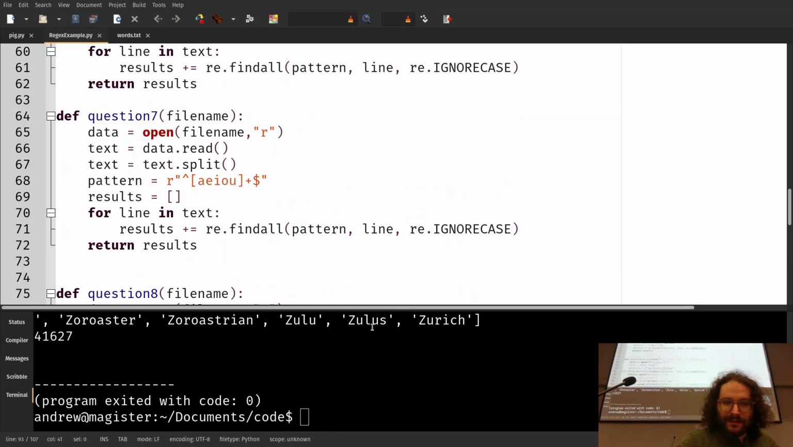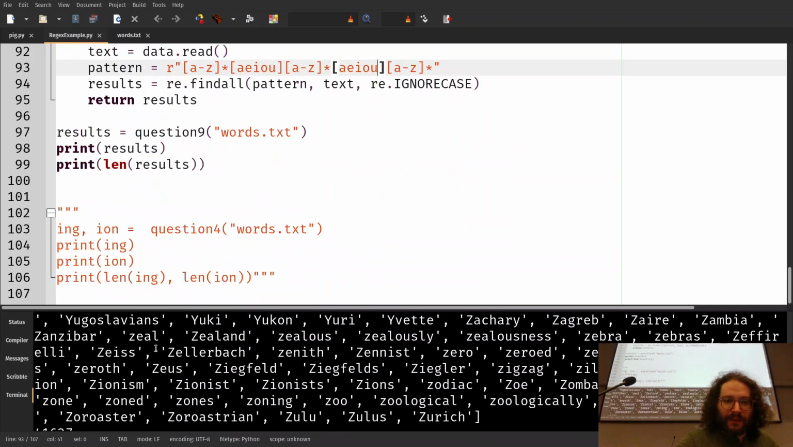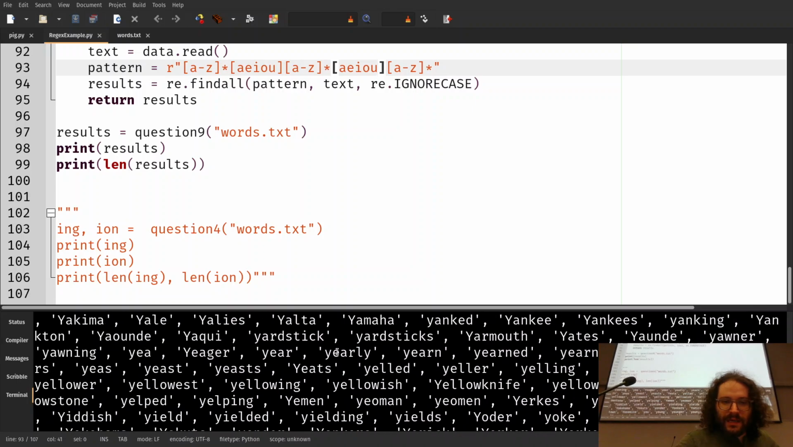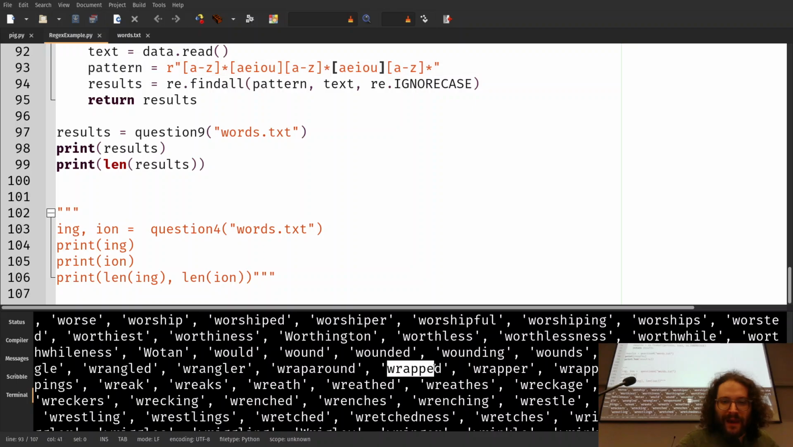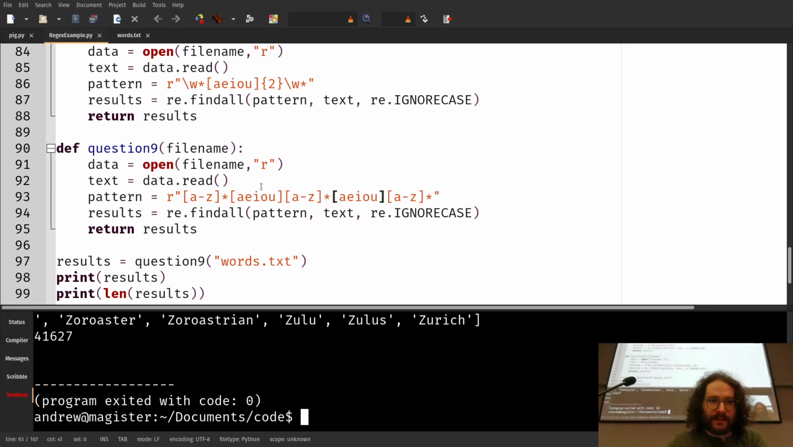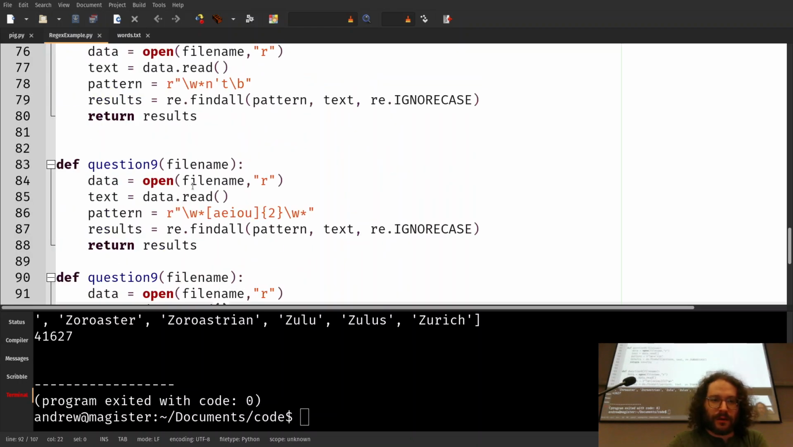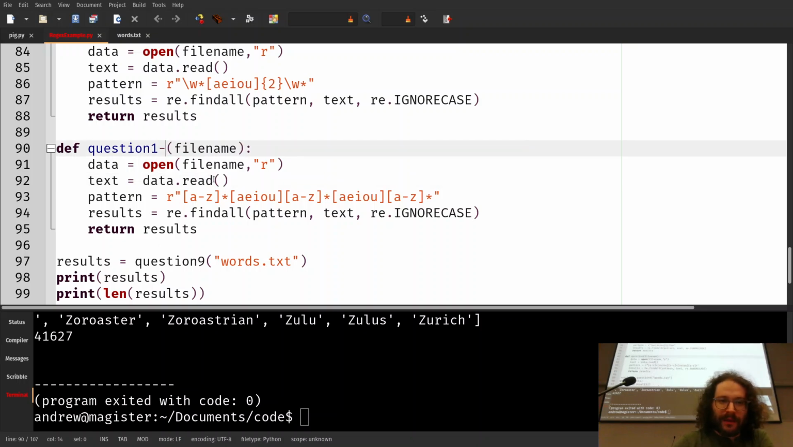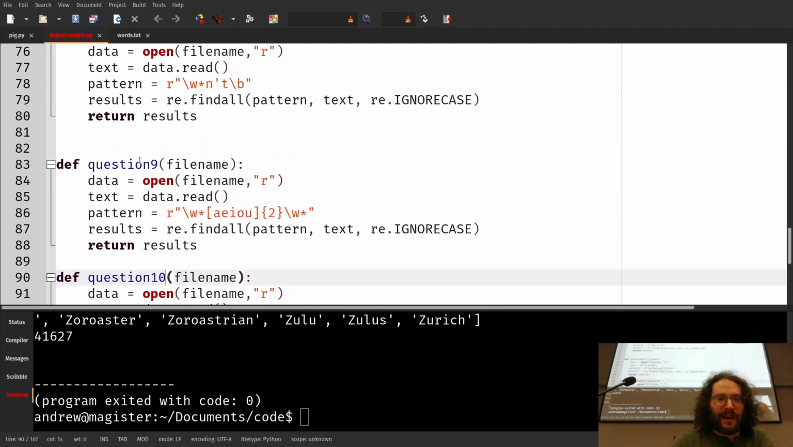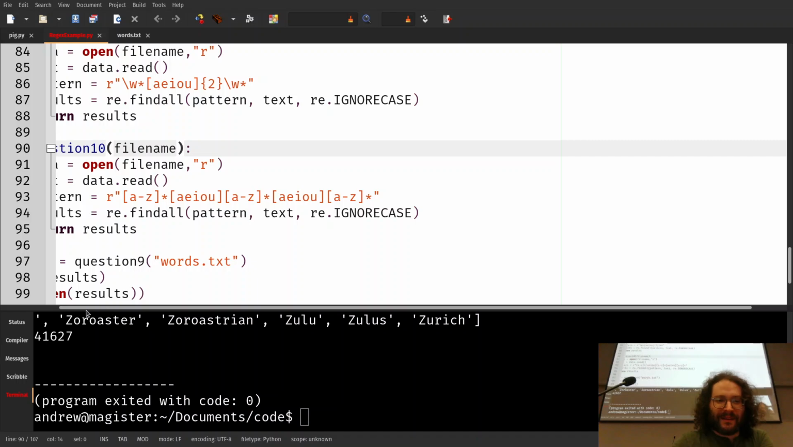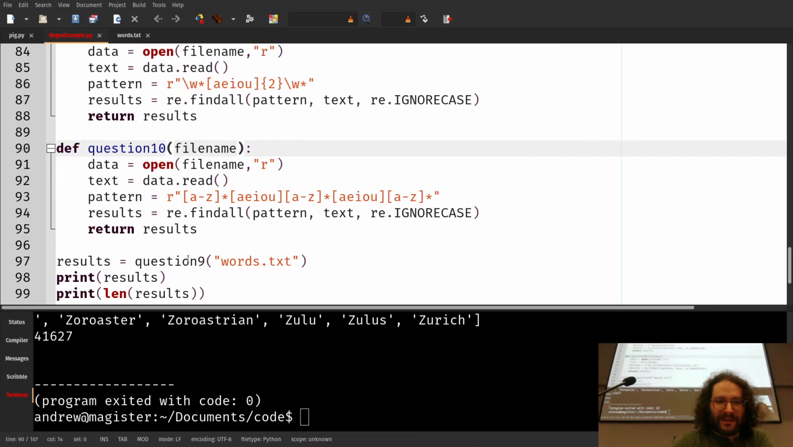So if we run this, we get 41,000, and we get things like Zeal, Zealand, Yuki, Wrapped. That has two vowels. Any number of letters, followed by a vowel, followed by any number of letters, followed by a vowel, followed by any number of letters. Make sense? Okay. Save this file. Oh, right, I messed up. I defined the same function twice, which meant that we did this twice. There we go. We redefined that twice.